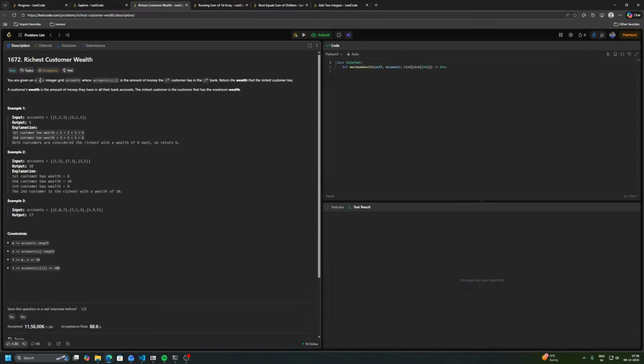You are given an m by n integer grid matrix, we can say, accounts, where accounts[i][j] is the amount of money the ith customer has in that bank. Okay, so let's say i is a row and j is a column. In that case, each customer might have accounts in multiple banks. Return the wealth that the richest customer has, the amount of money they have in bank accounts. The richest customer is the customer who has maximum wealth.